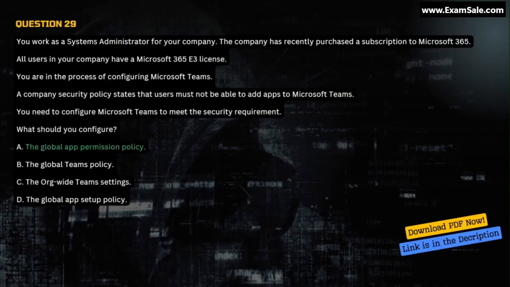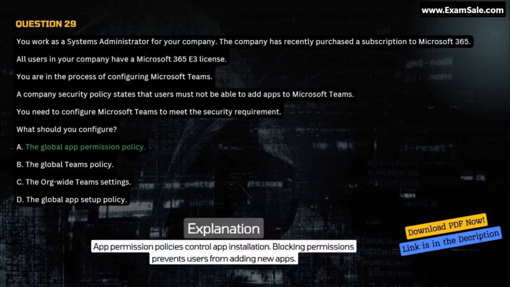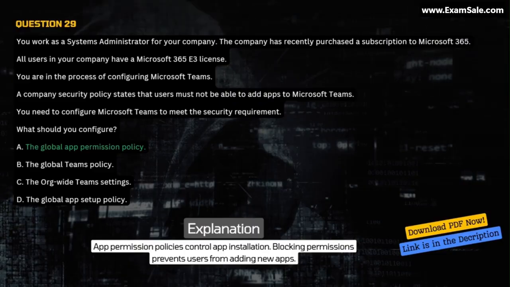Correct answer A. The Global App Permission Policy. Explanation. App permission policies control app installation. Blocking permissions prevents users from adding new apps.